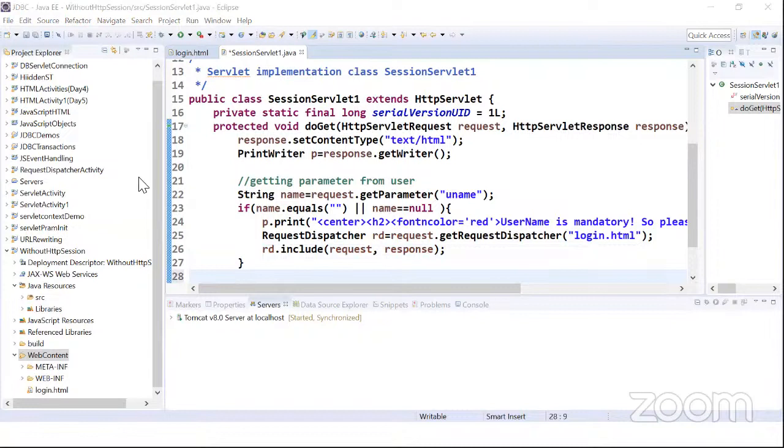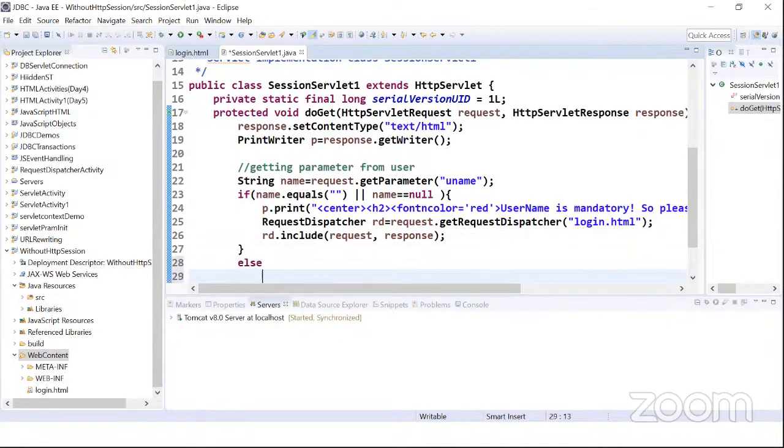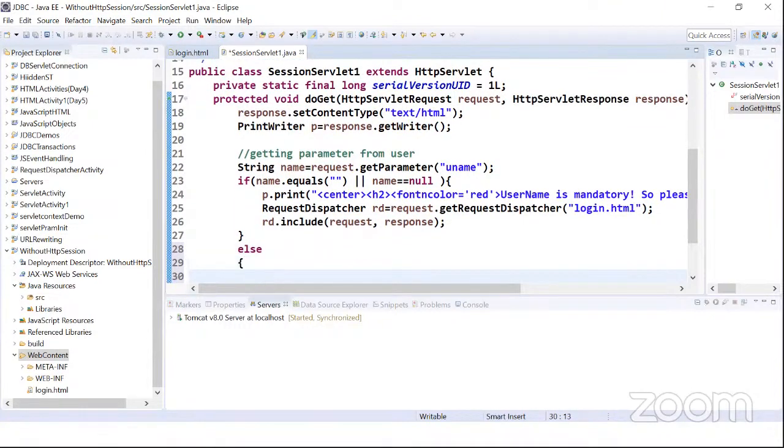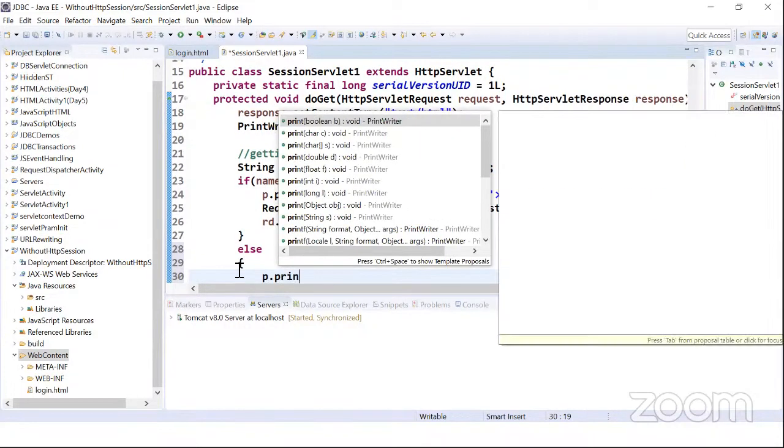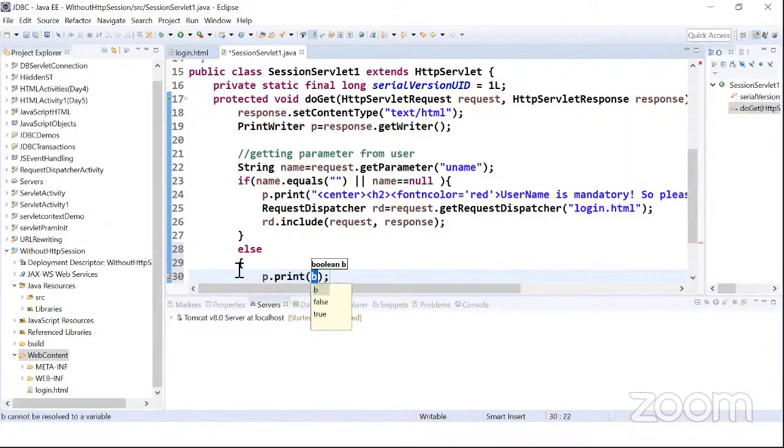So after this condition we can have an else part. Else, so in else, out dot, I'm confused, it's a p dot print. Okay, so inside print, we can say it as a welcome message for this user, in case the user is not empty. Okay, fine.